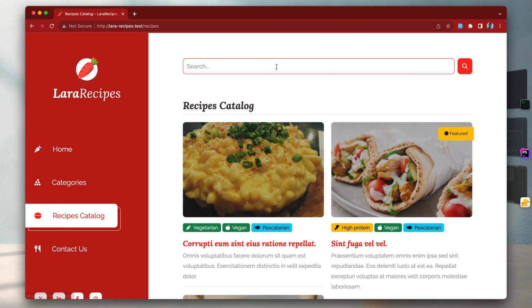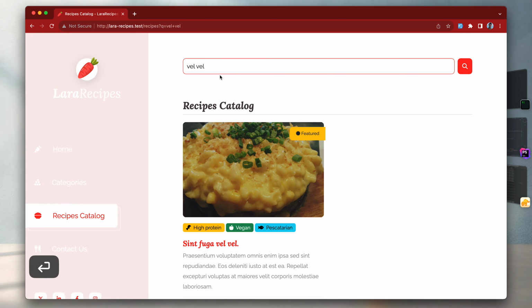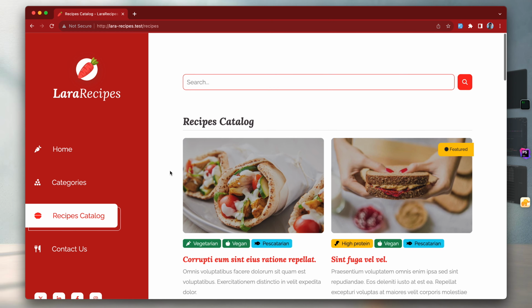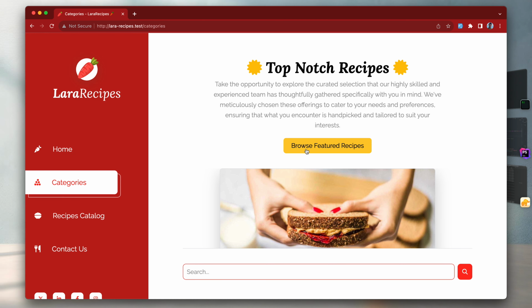If I to check out the searching mechanism, if it's working or not, so let me just try it, and we have the search working just fine. I can clear the search, everything is working just fine. However, if you to get back to the categories, one final thing to do here is we have one more view called browsing featured recipes only. So imagine a way where we are displaying all the recipes, however, only the featured ones.